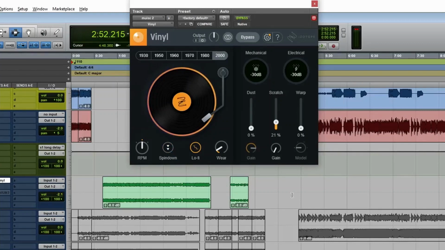Lo-fi, it sounds like a bit reduction to me. You can apply and hear the sound. So I am applying it over here, just check it out.